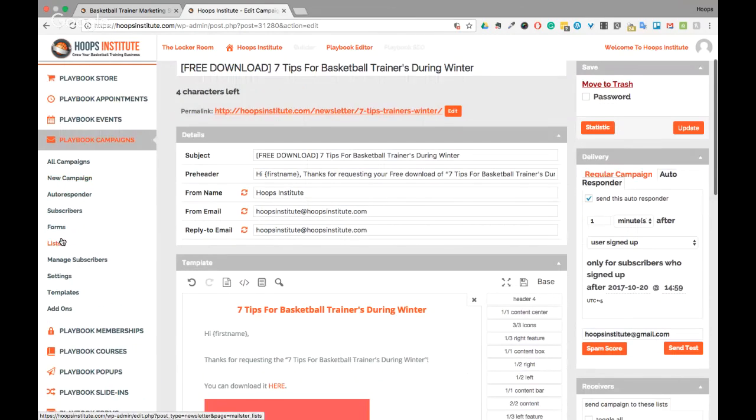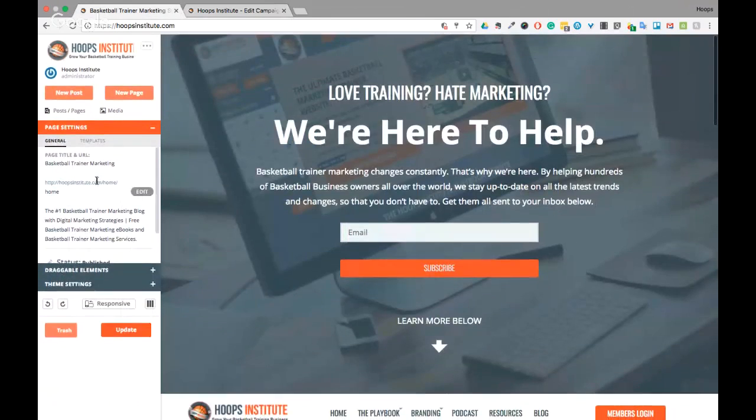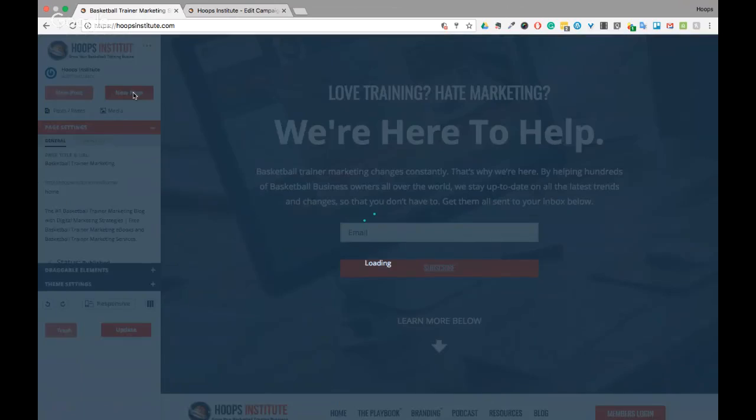So far what we did was we created our list of the people that want this actual lead magnet, where the email and information will be stored in a database. We created the form that's going to capture the email, name, and all the info. Then we created the campaign that's going to send this email to this list once they opt into this form. Hopefully I've said that pretty clearly. So we're going to go here, and now all we have to do is create that landing page. So we're going to click New Page.